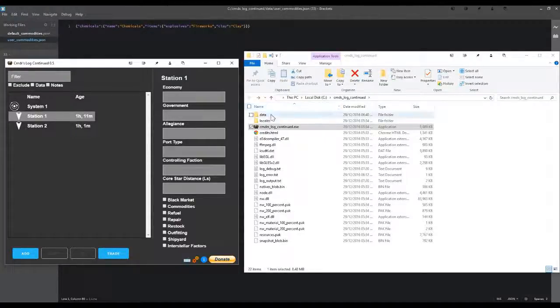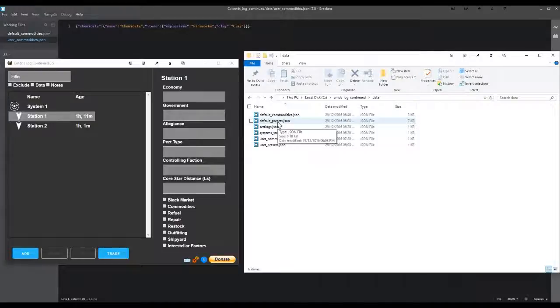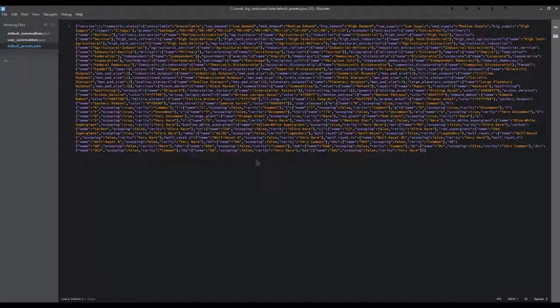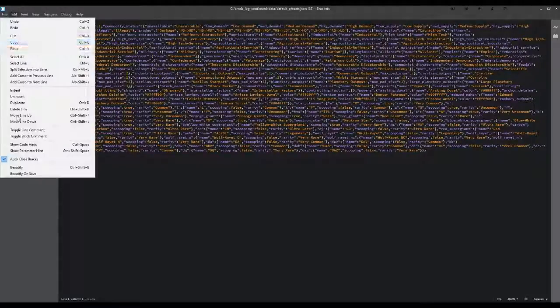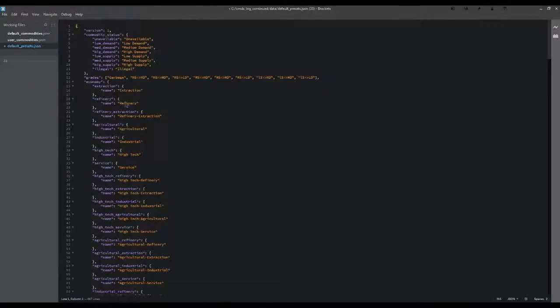Of course, it works the same for the presets. You can have a quick look at the default presets. It's a huge lump of JSON. We're going to beautify that. We of course have a version, which is at the top there. We have the commodity statuses. And you can add more of these if you like. And again, you should of course not edit the default file. You should add those to the user presets.